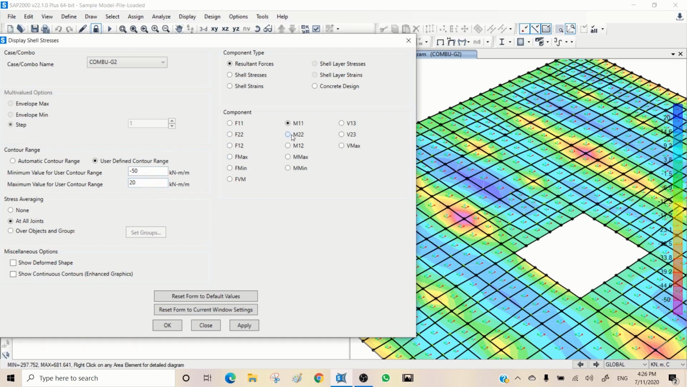The other direction, if I show you, you will see the same. Now the moment is in this way, negative and positive. So this is along grid 2. And you can do the same for shear and for internal forces if you want to see. That shows the shear is not that much, so you can play with this deform contour range again. Again, the same for shell stress. You can do the same.